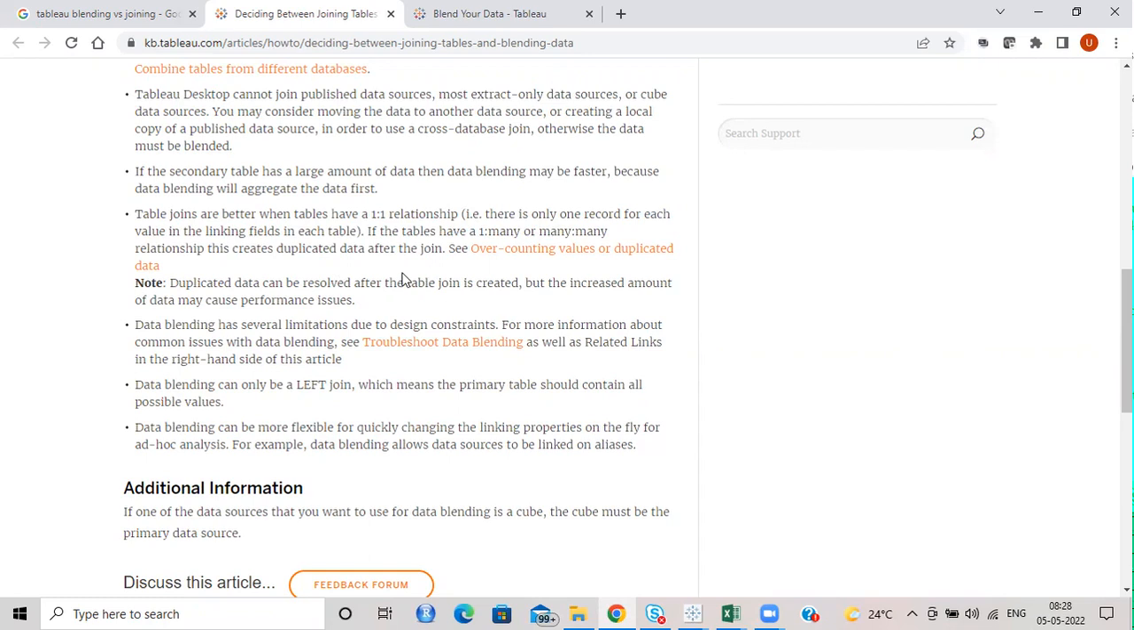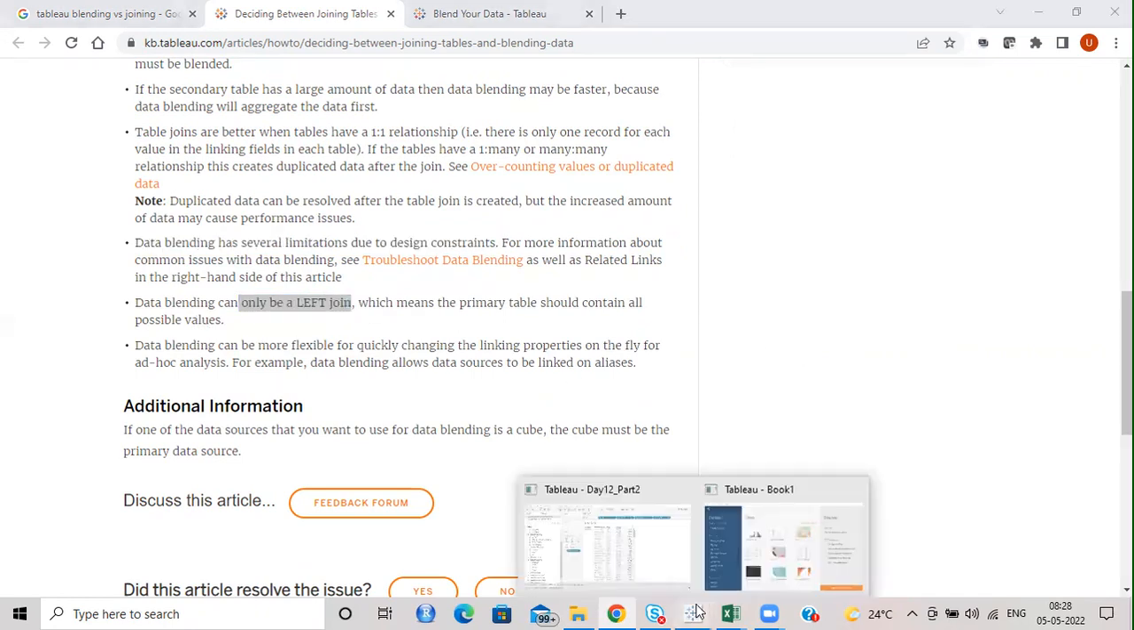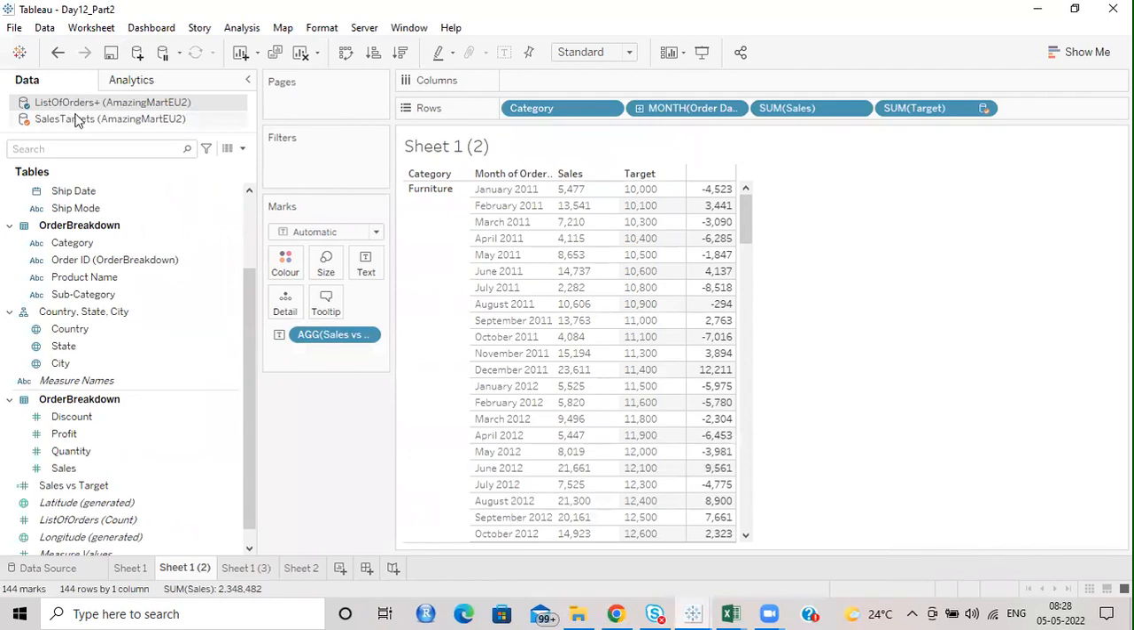Okay, so that was the problem. Data blending has several limitations due to its design concept. For more information about common issues, note that data blending can only be a left join. Basically, what we saw here is your primary source and your secondary source, and there can be multiple secondary data sources. They are aggregated first, then supplied to the primary source, so it acts as a left join only. They will ask you what join blending is. It acts as a left join.